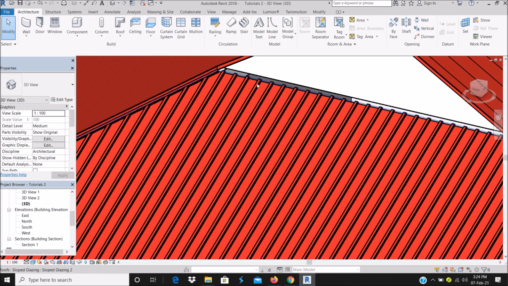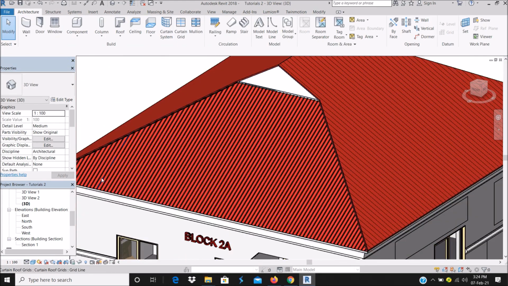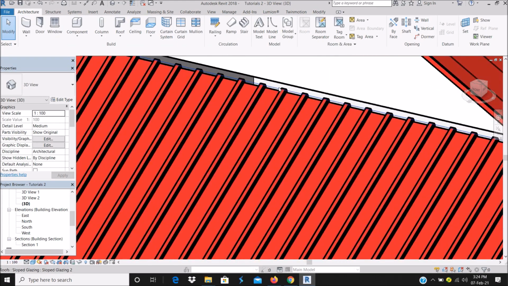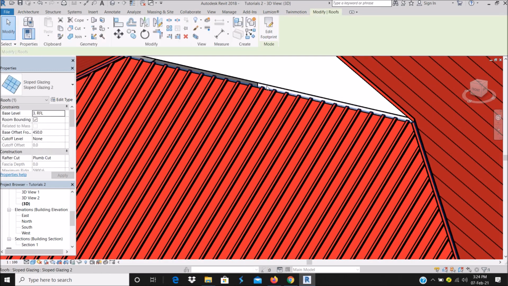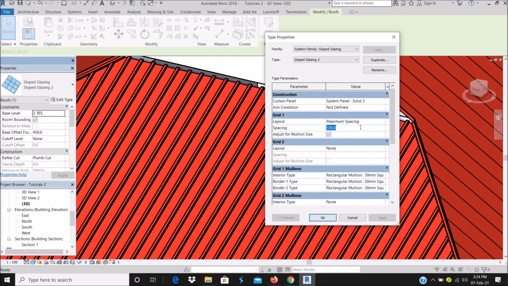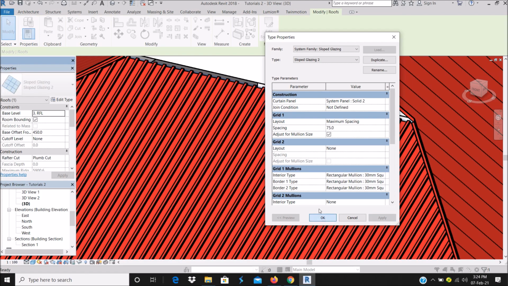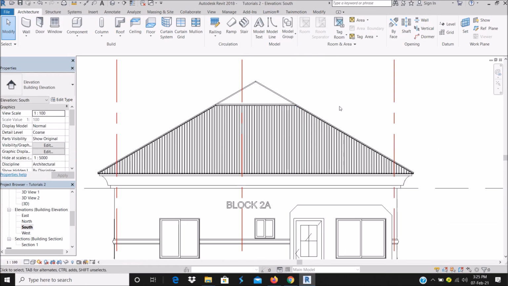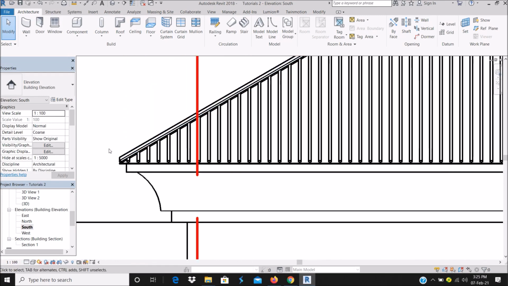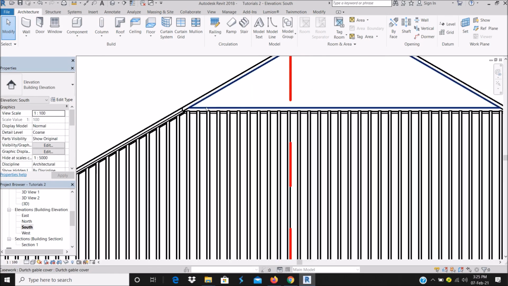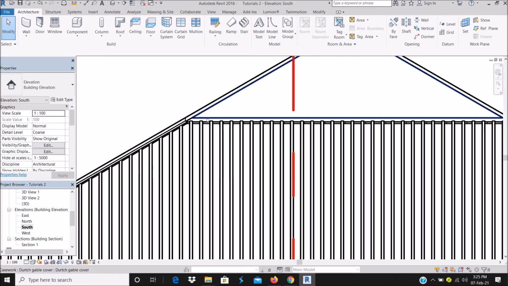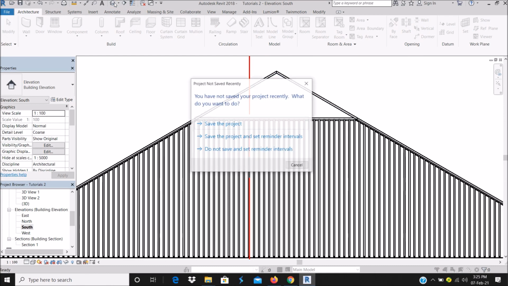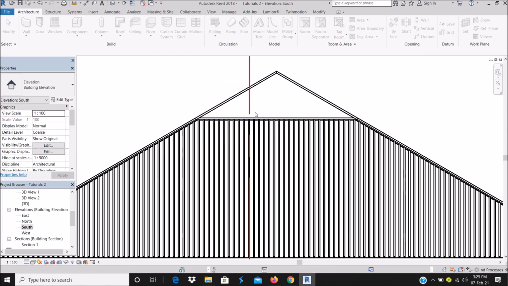So as you can see, we've created a corrugation using cutting panels. If you see that the spacing is too much, select it again. Let's make it 75. Apply. Okay, let's go to the south view. As you can see, we have our roofing panels as the roofing sheet corrugation.